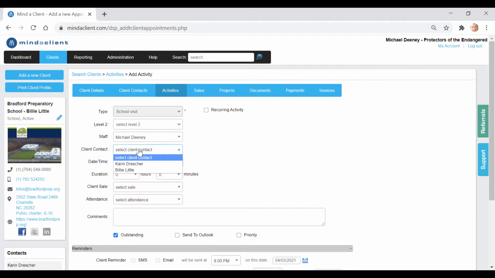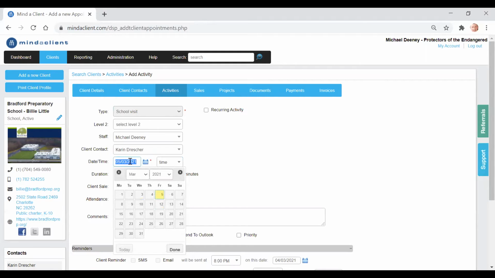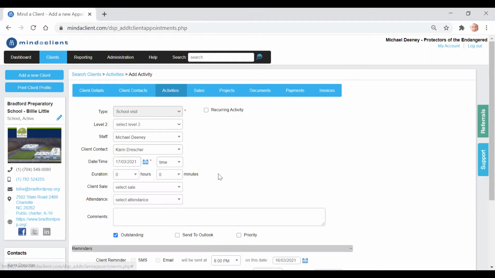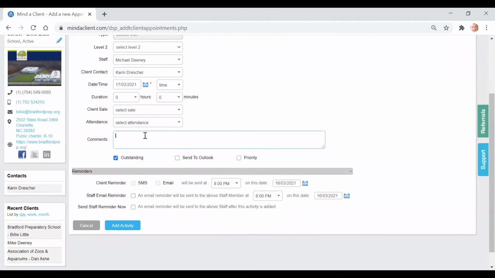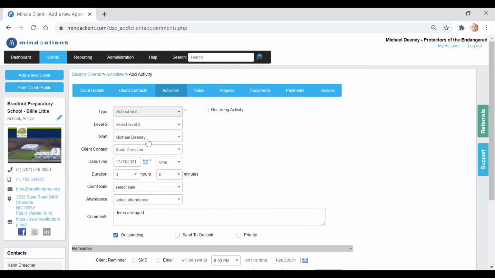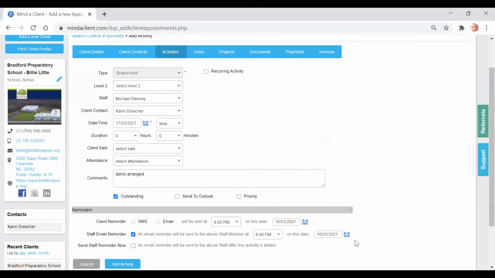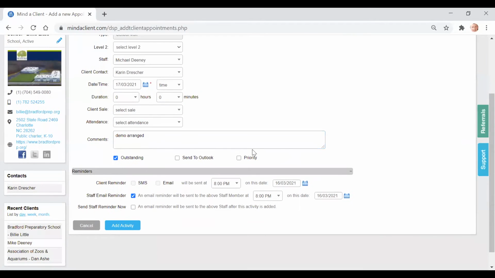Who in the school are you meeting? When is it scheduled for? You can put it in for some future date. You can leave it as outstanding. If it's something that had to be done in the future, that'll appear on your dashboard. You could have a reminder sent by email. So this is being set up by Michael Deeney. So on the day before the meeting, an email will be sent to you about this meeting as a reminder.